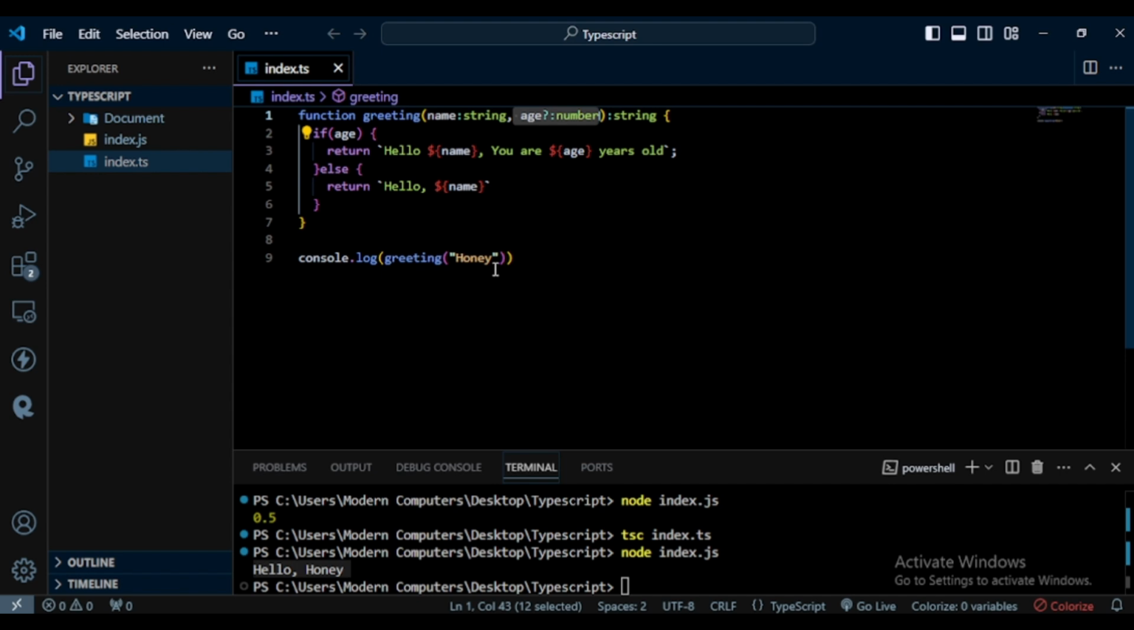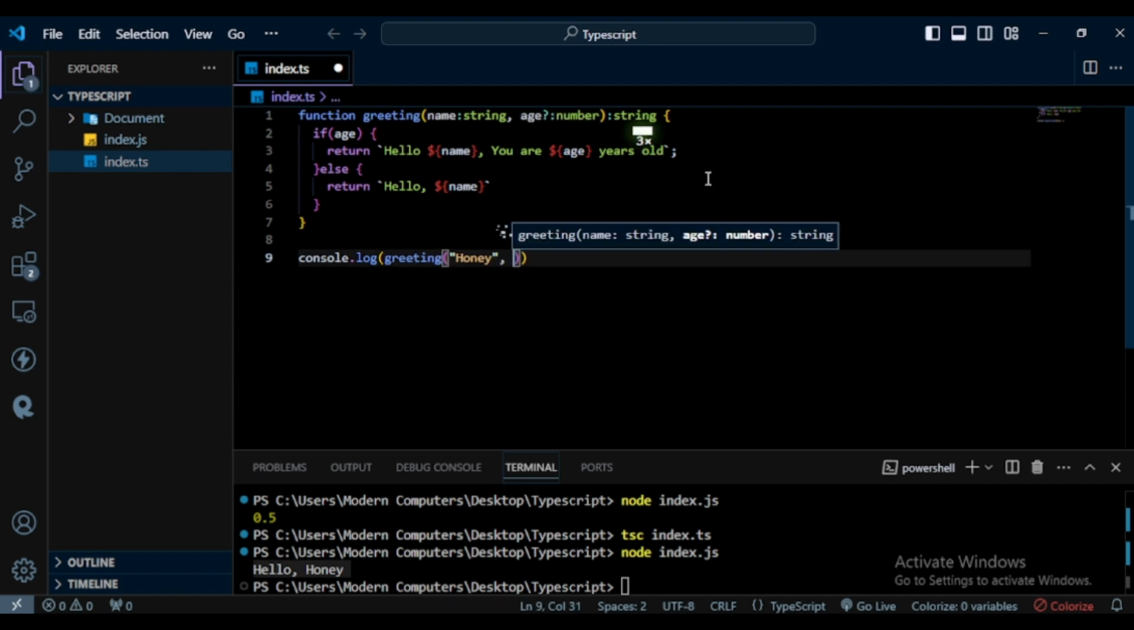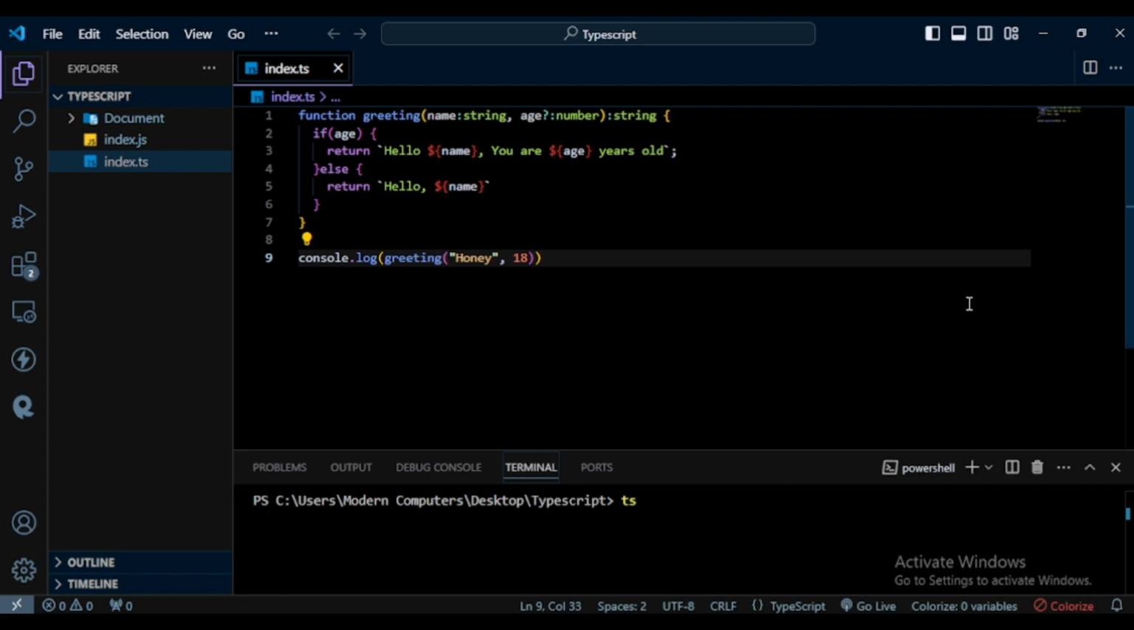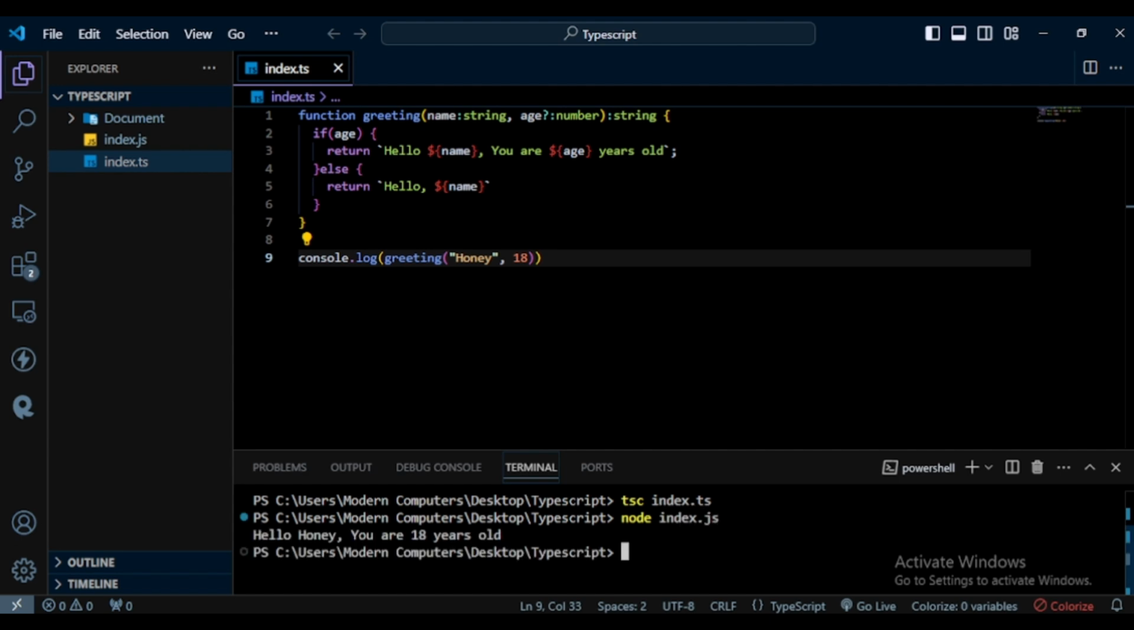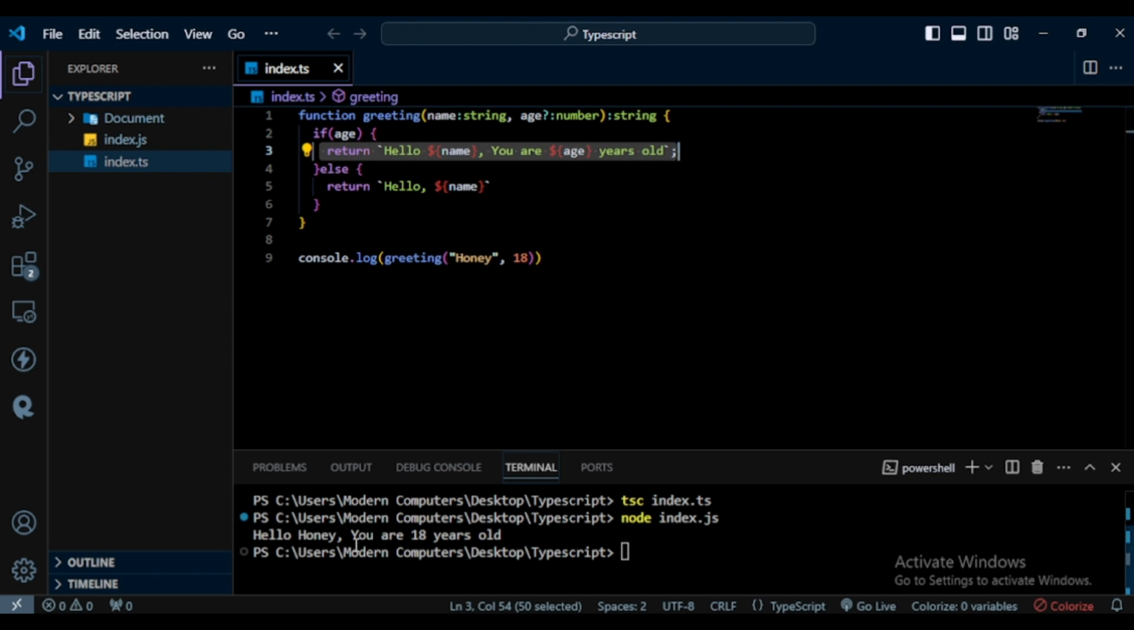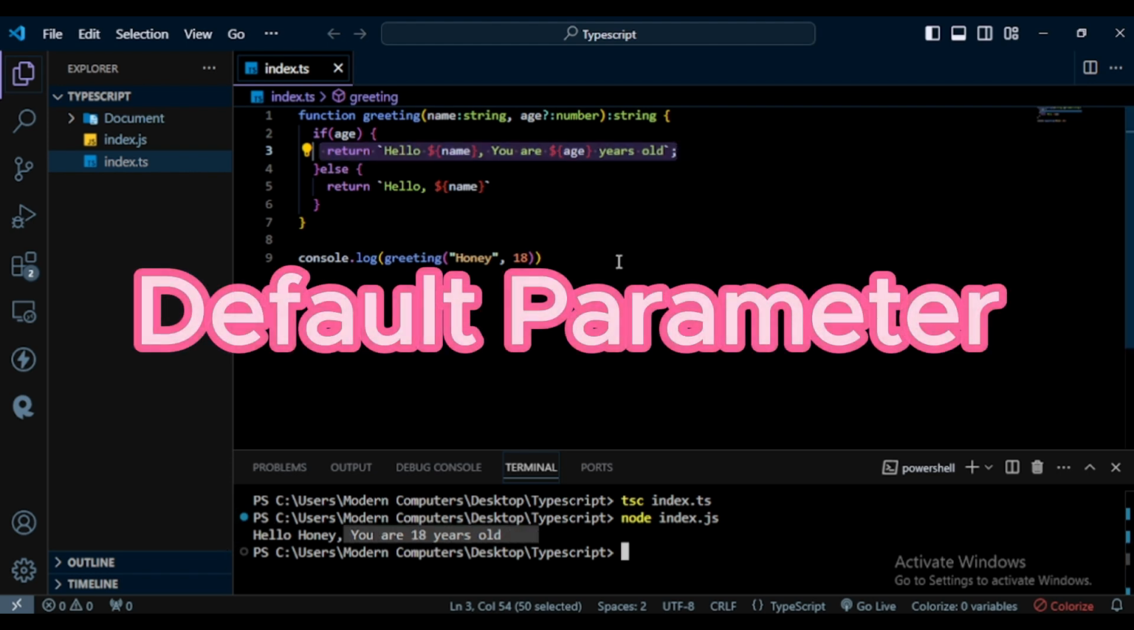Now we pass our two values, first for honey and second for age. So age is 18. Save the file, and now I again convert this index.ts file into an index.js file. First I clear the terminal, and second I use the tsc command, and here I write index.ts, press enter. Again it converts our ts file into an index.js file, and now again I run index.js, and here you can see now it runs this statement. Okay, hello honey, you are 18 years old. So next, see the example of default parameter.